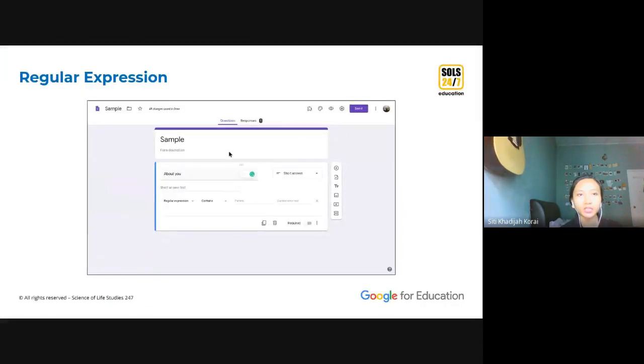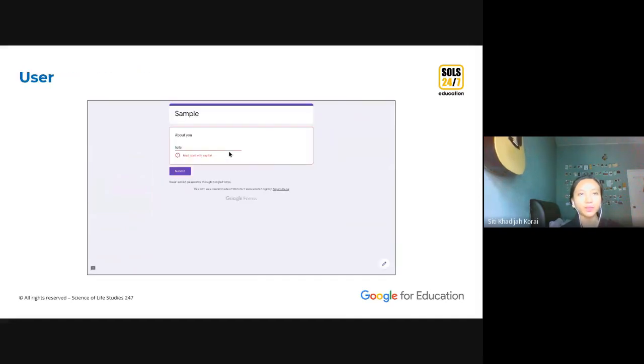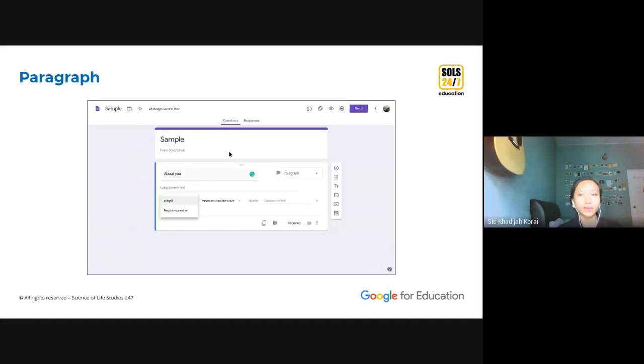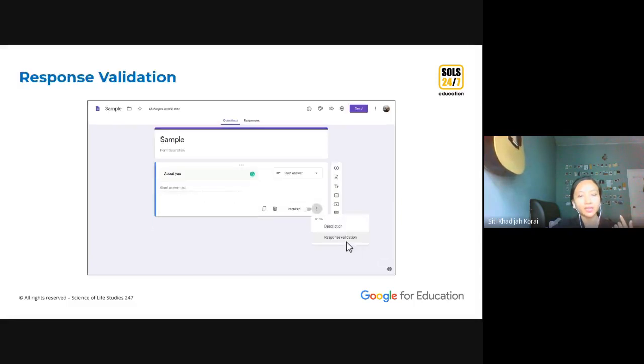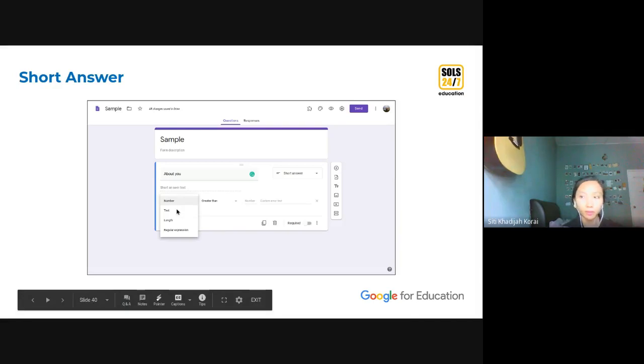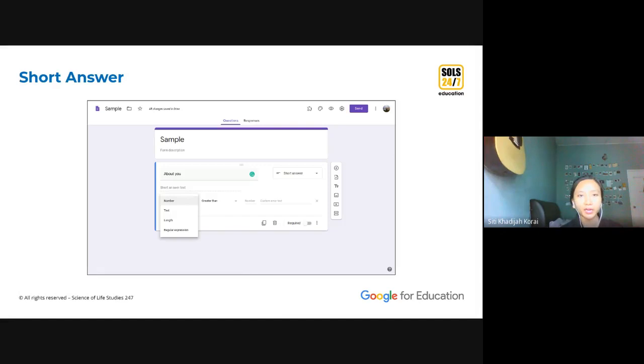So that one is for regular expressions. Now for the paragraph, I will not show you because it's the same as the short one. They only have length and regular expression. They don't have the number and text options like the one here. For the paragraph, they only have length and regular expression. So it's the same here, where you can set it up for the paragraph.